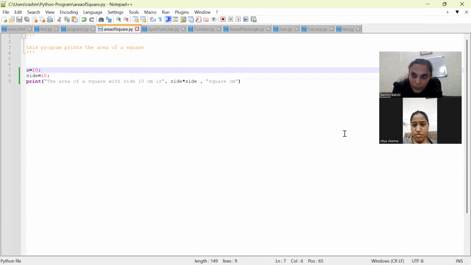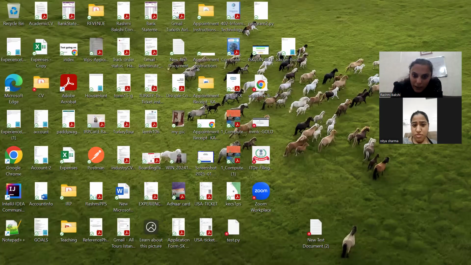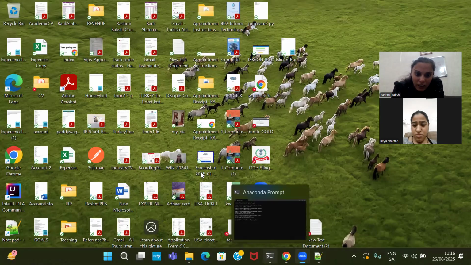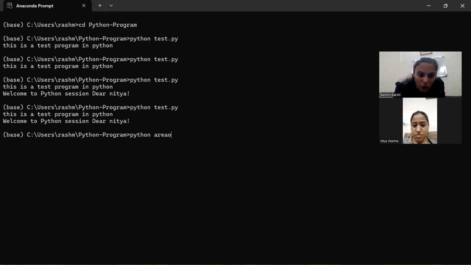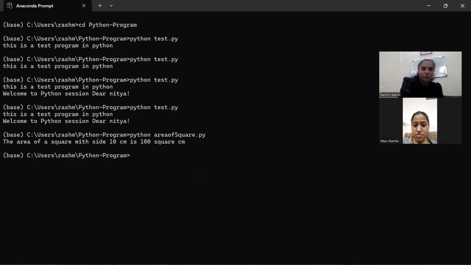Area of square. So let me go on to my Anaconda. I have to run here area of square dot py. Can you read what is getting printed on the screen? The area of square with the side 10 centimeter is 100 square centimeter. Okay, now let's write a program.